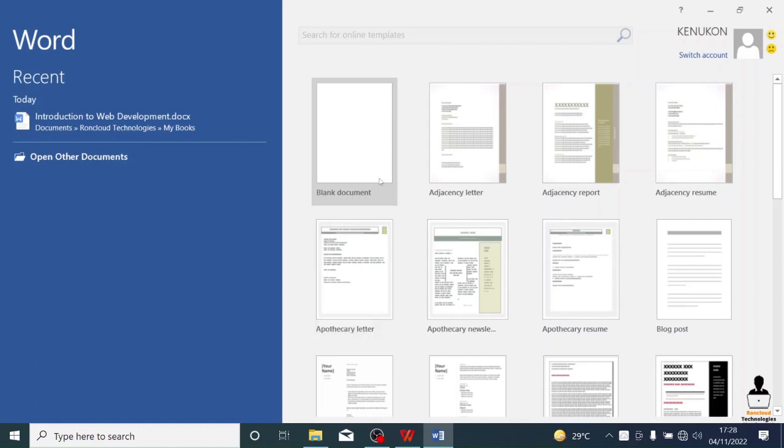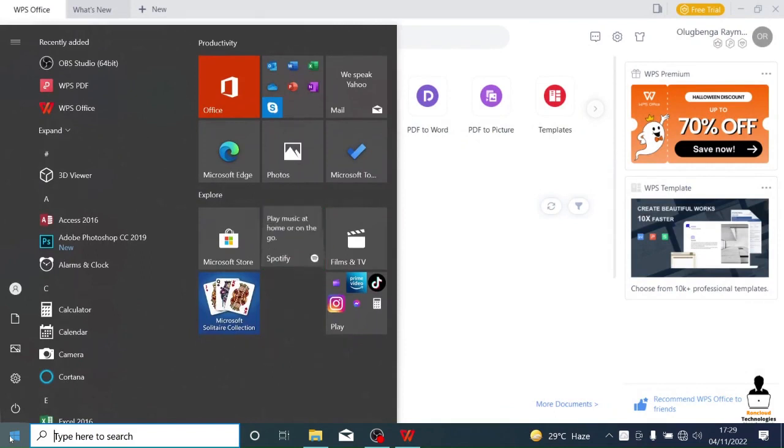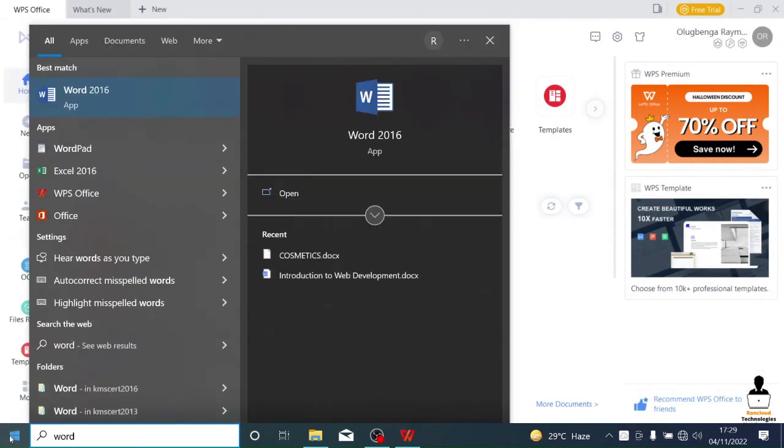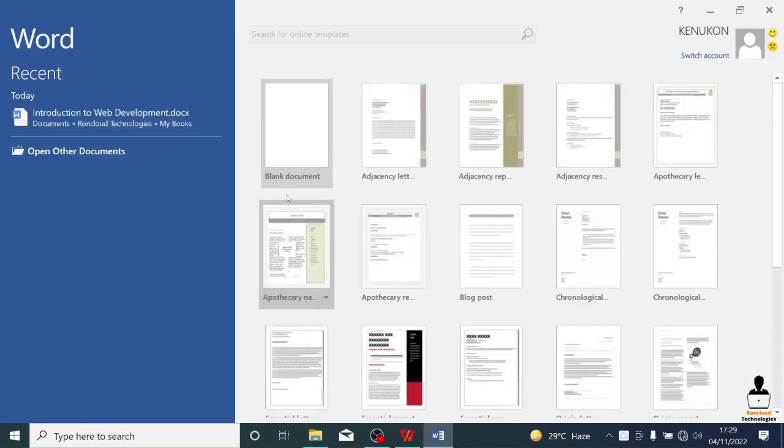So let's create a blank document by clicking on this blank document, which means we are creating a new document. In order for you to access Microsoft Word, I can simply navigate to my Windows button here. Are you seeing it? When I click on it, I'll just type the word Word or MS Word, and the very minute I click on open, it will open the document for me, giving me the opportunity to start creating my document.